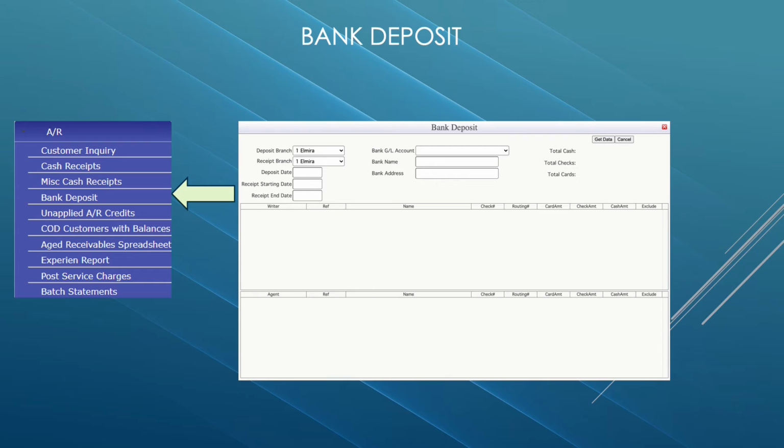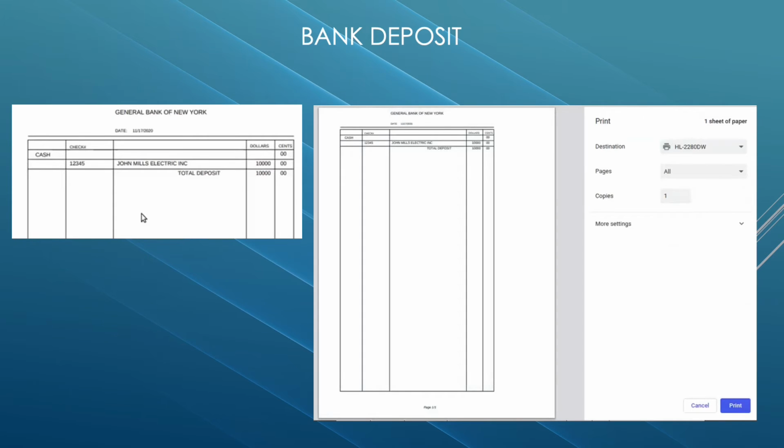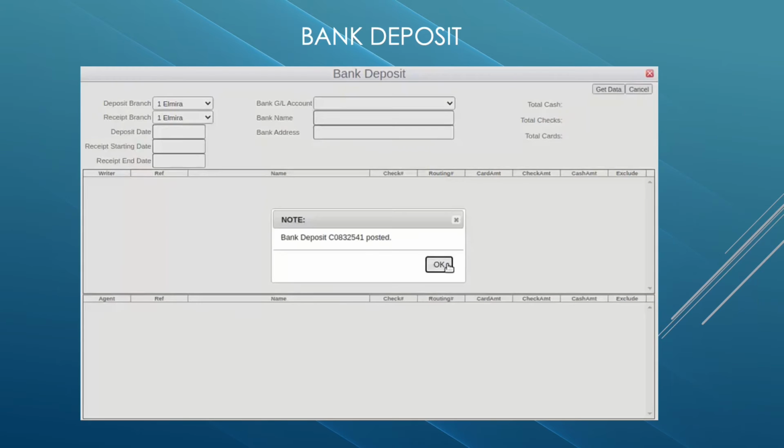Bank deposit. If you have the Beyond credit card processor set up, your credit cards are automatically deposited in your bank account and won't show up here. Print deposit ticket if needed by the bank. This generates a PDF which you can send to your printer. Here is an example deposit slip. Select Process to complete.